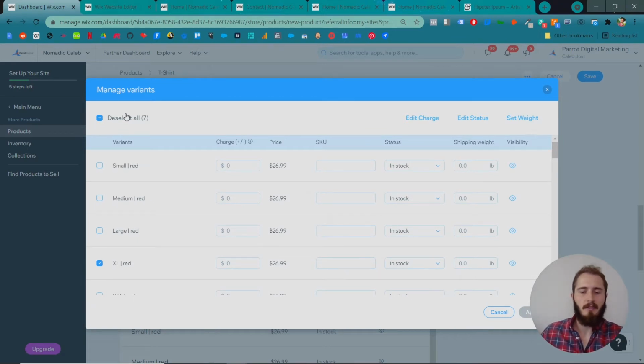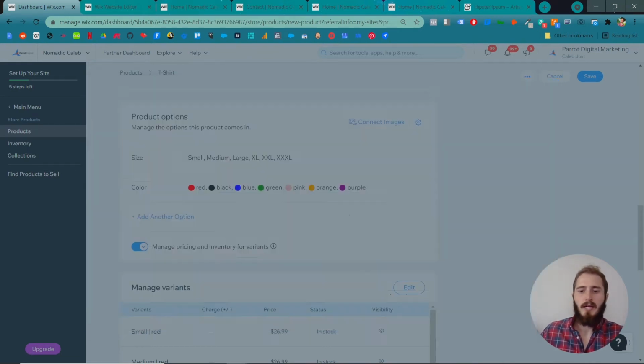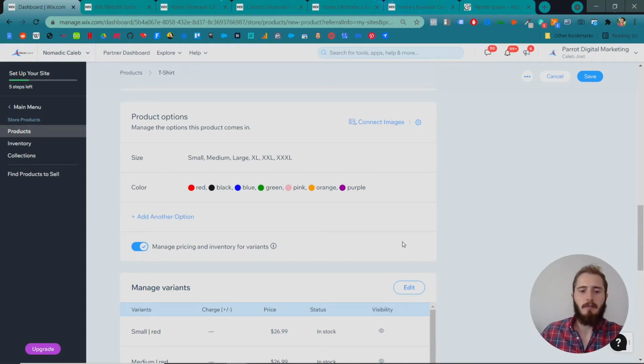Say, in this case, all the extra larges together, and you can edit the charge, the status, or set the weight. So let's edit our charge, and the charge is an extra $1 per extra large shirt. And there you go. That's all you'd have to do to change the prices for certain variants of your primary product.